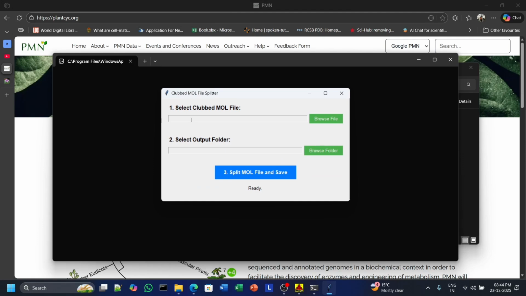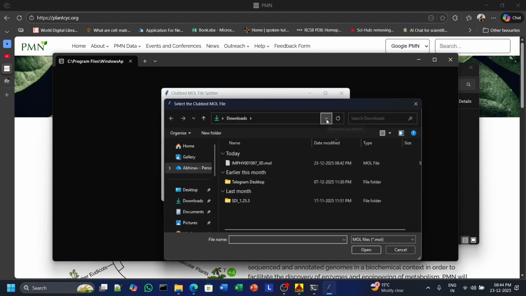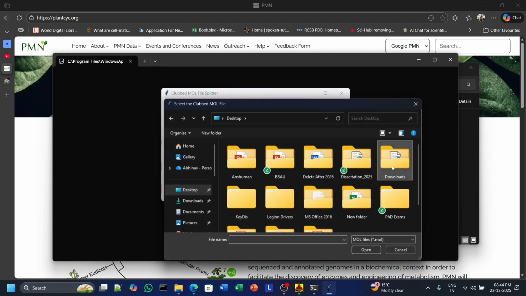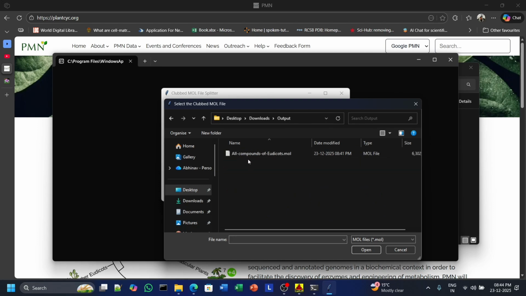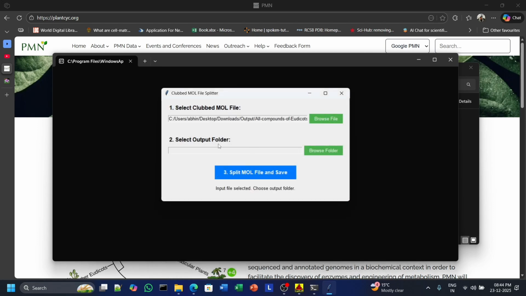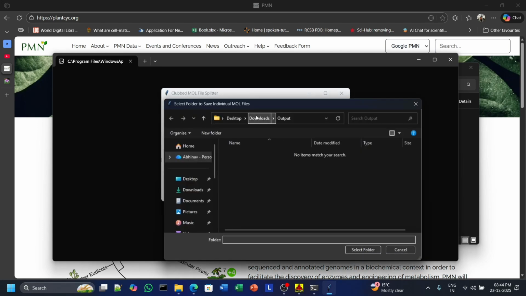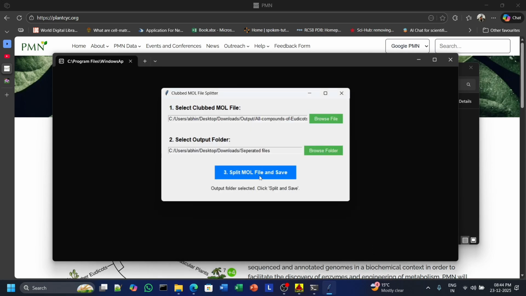What you have to do is select your clubbed mol file, the file which has all the phytochemicals. So I will click browse file and go to the folder here, and I've kept it in the output folder. So I've selected my file. Now I want to select the output folder where my separate files, the over 2000 files which this single file has, will go. Again, same folder and separated files. I'll select this folder. All you have to do is click this teeny tiny button and we're done.